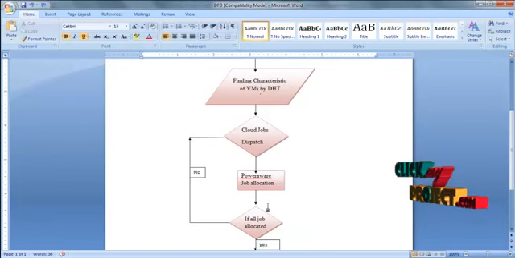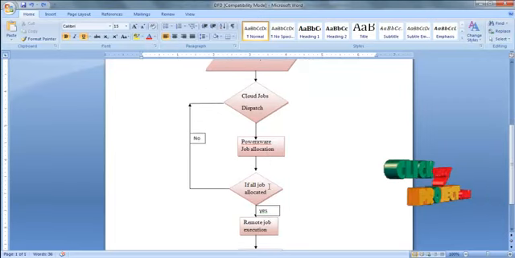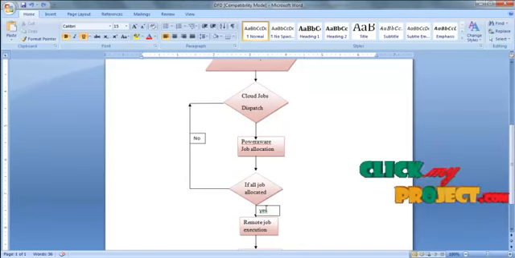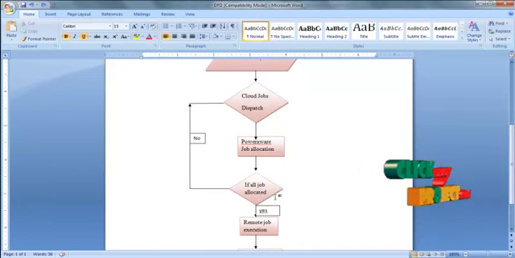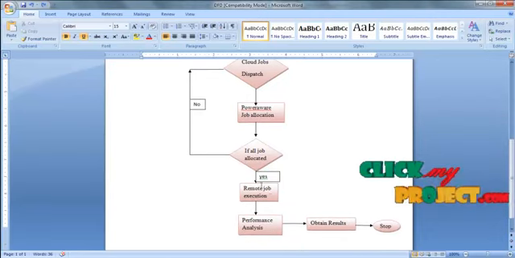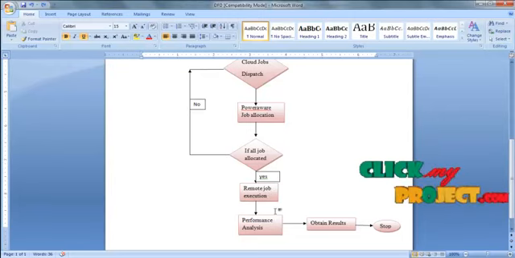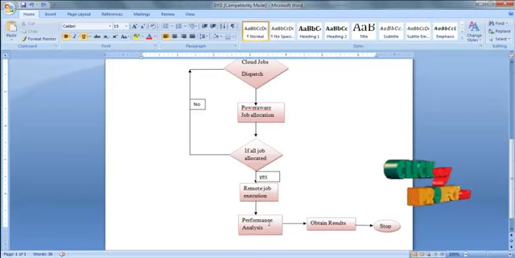Then, based on the power of our job allocations, all the jobs are allocated to the respective virtual machines which have been established by the respective data owners. After the jobs are allocated, they are executed remotely. After the jobs have been executed, the performance analysis of all the cloudlets is calculated. At last we obtain the results.